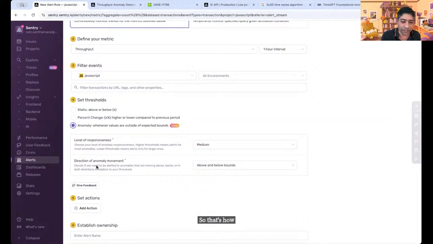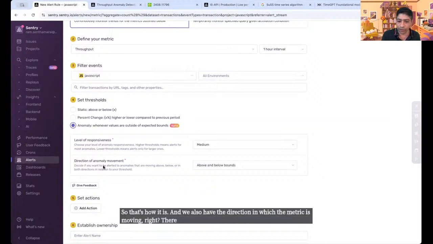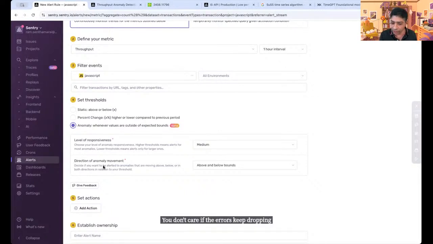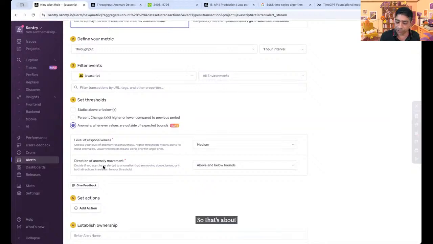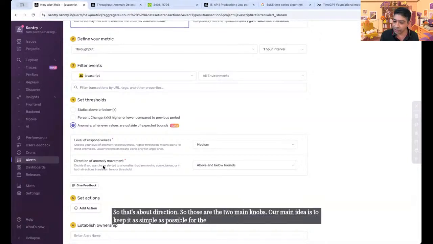We also have the direction in which the metric is moving. There are some metrics where you probably only care about one direction. For example, if you're tracking errors, you don't care if the errors keep dropping and reach zero, but you do want to be alerted if the errors are going up. So those are the two main knobs. Our main idea is to keep it as simple as possible for the developers, and still give them some control, not really tied to the algorithm or systems we are implementing underneath. That was our goal here.